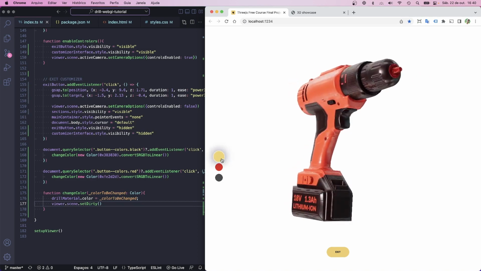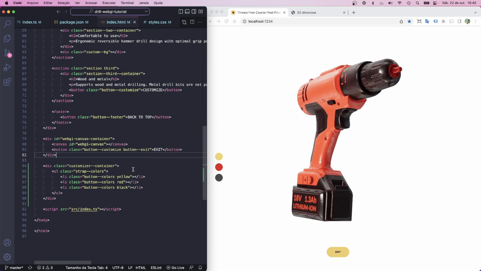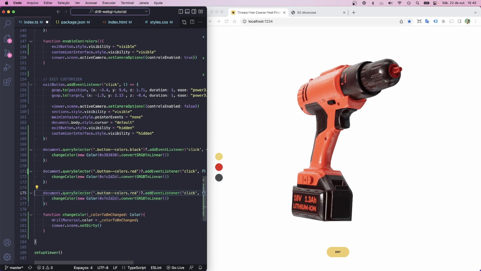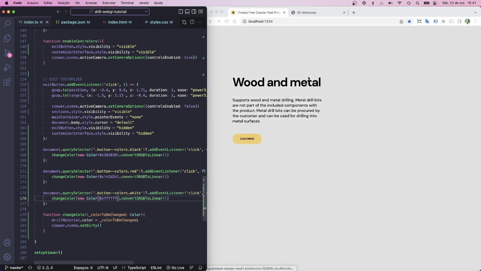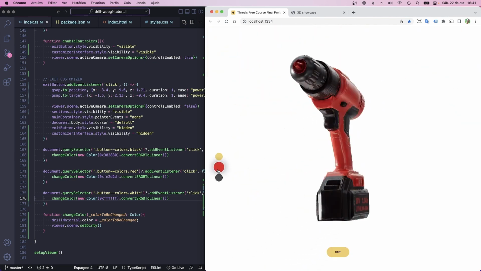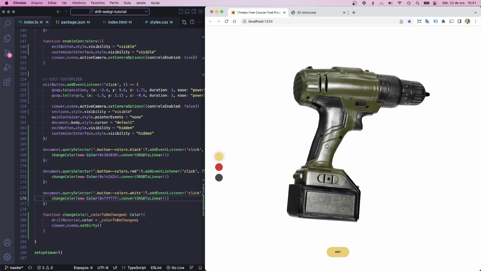Let's do the last one for the yellow. It is the same. This is the only weird thing. It is because we are changing the color for the default, which is white in this case, because we have a texture applied to this object. So this will be FFFFFF. And now when we click on customize, you have the reddish, the black, and the yellow that should be white.